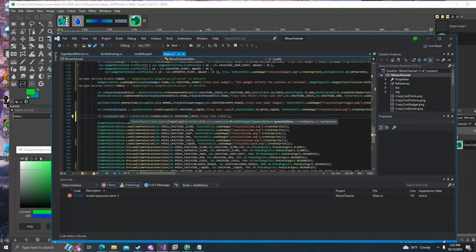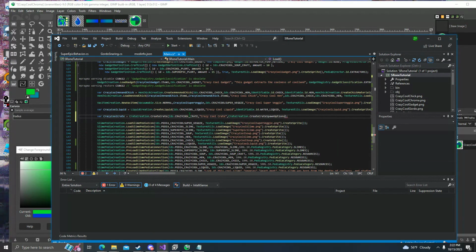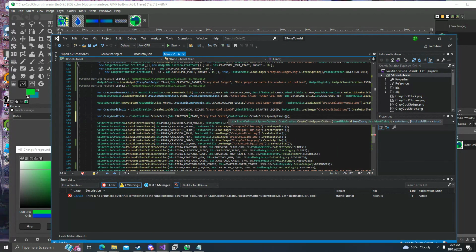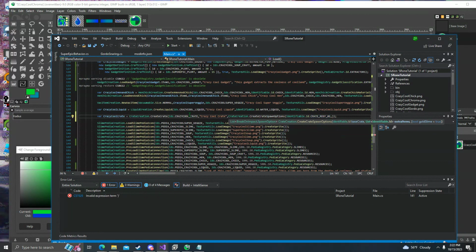List. Break on impact options. So now we're going to need to use that other command, which is crate creation dot crate spawn options. Use our base crate, which will just be beef. Our extra items.